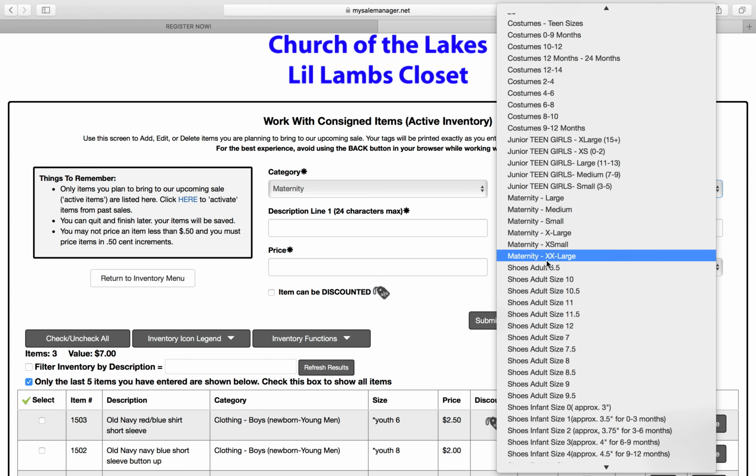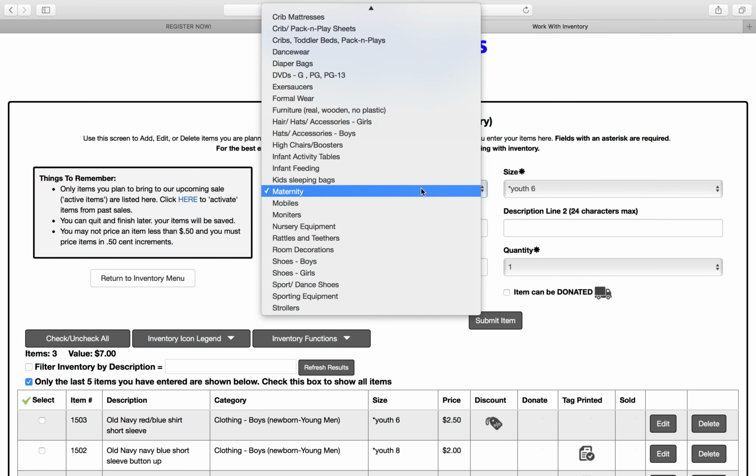I would just put it, if it's a 3XL, I put it under the double XL, and in the description, I would make sure that I put 3XL. Or if it's an extra, extra small, I would put it underneath the extra small and make sure in the description I put extra, extra small. So that's that.